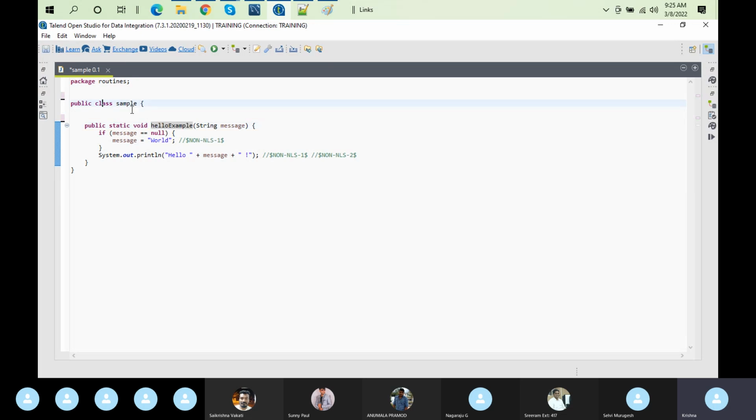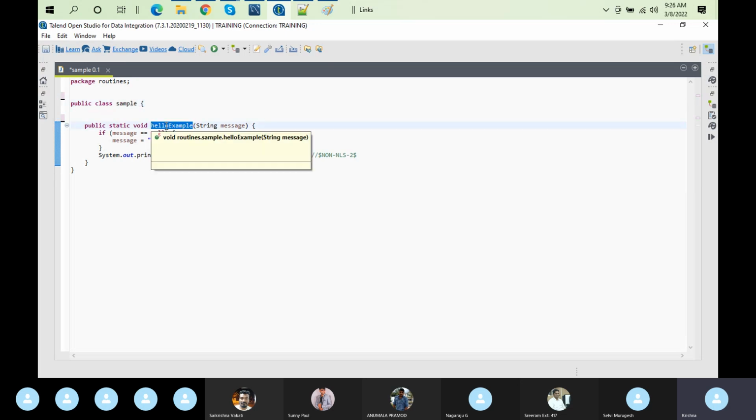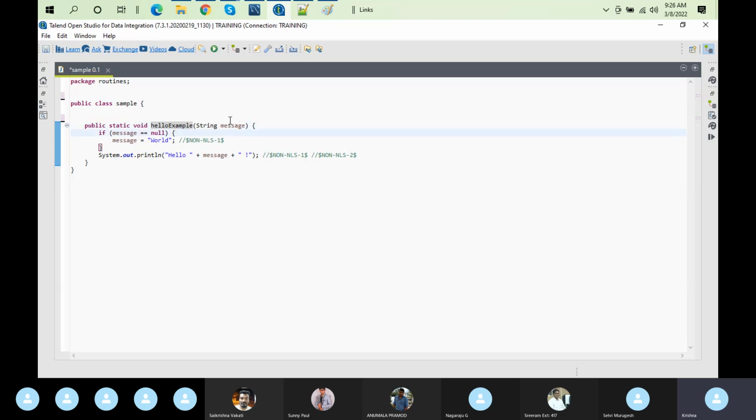So class and method. A class is a type. You are declaring one type, and it will have properties and related behaviors. Properties you can treat as variables, and a behavior is where, using those variables, you prepare one method. Here, message is a property, and I am preparing one behavior for it. Whenever somebody passes a message value, I want to print hello followed by whatever message they pass. This is how it looks.